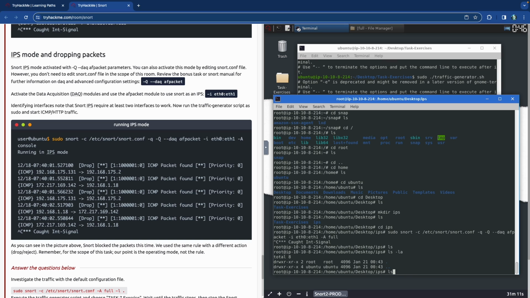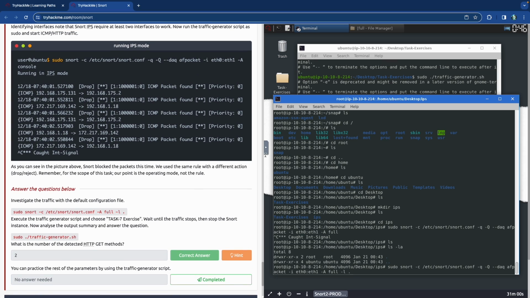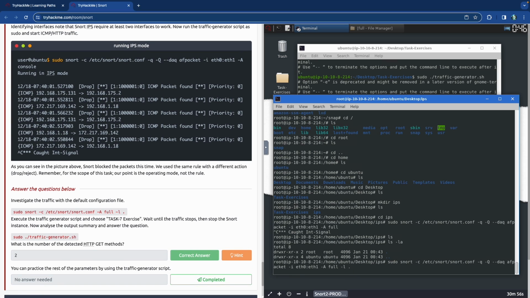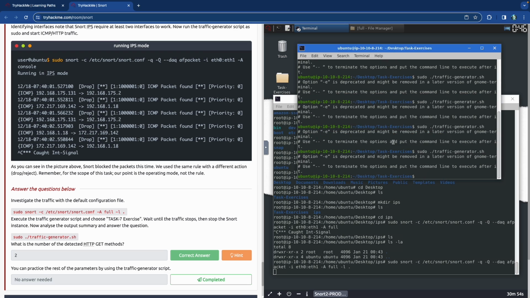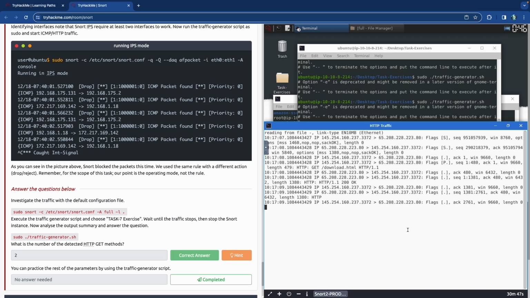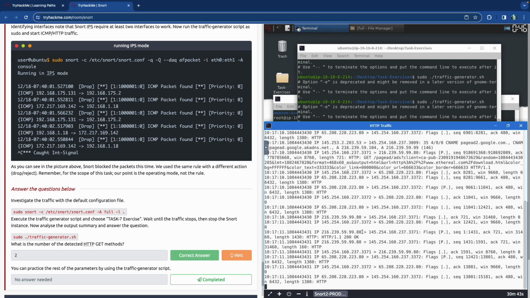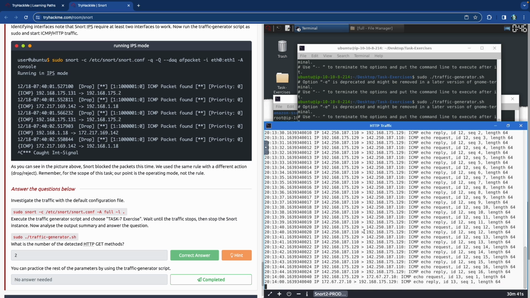So we're going to do this, and then at the end I'm going to add the log option like that. Okay, that's what I needed to do to create a log file. So now I'm going to press enter. It should be running, and we're going to go here and run the traffic generator, HTTP. It's going to run, and give it to me.